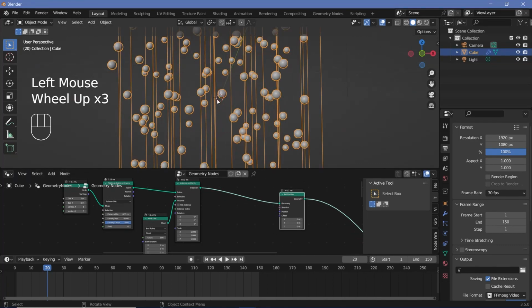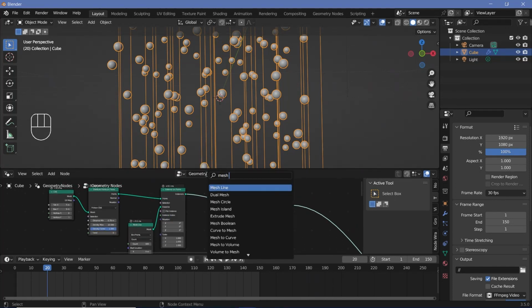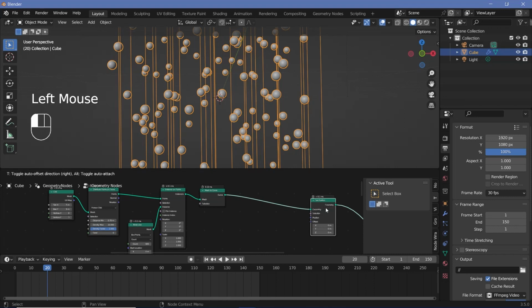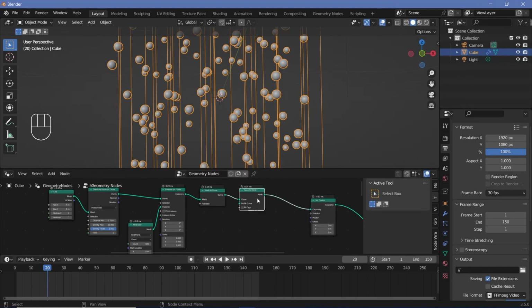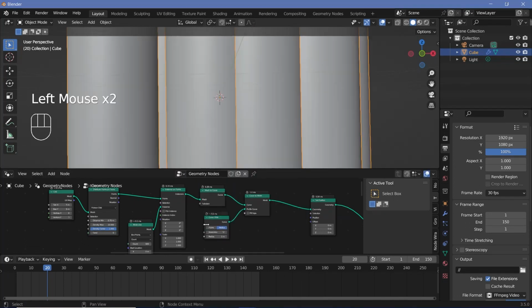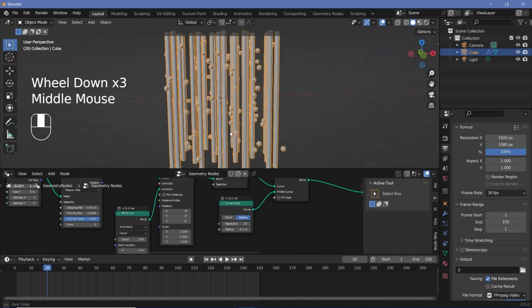So right now they're just lines, but we want them to have some sort of thickness so that they can be seen. So we can press Shift A and search for a mesh to curve node and plug that in here, and then convert it back to a mesh with a curve to mesh node and plug that after the mesh to curve. Now for the profile curve, we can search for a curve circle and just plug that into the profile curve. Now clearly it's way too thick, so we're going to reduce the radius to something like 0.1 units, and that should be all right for now.